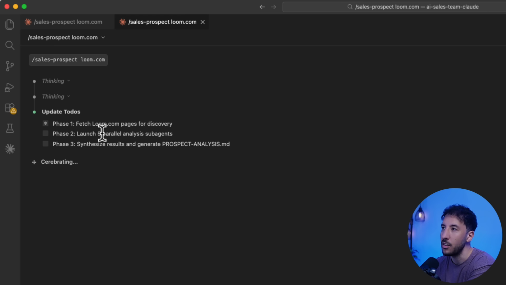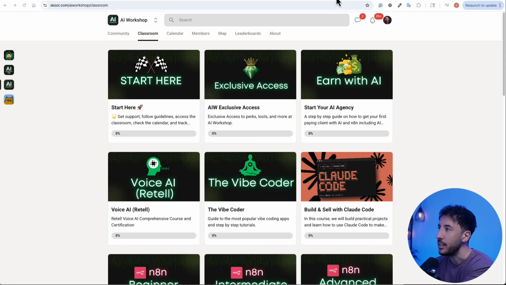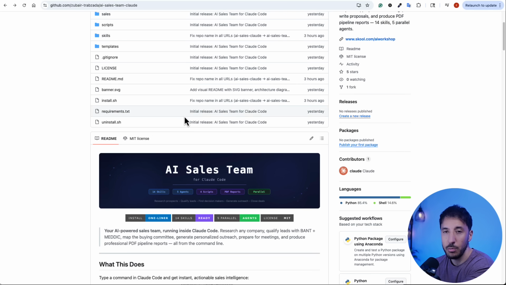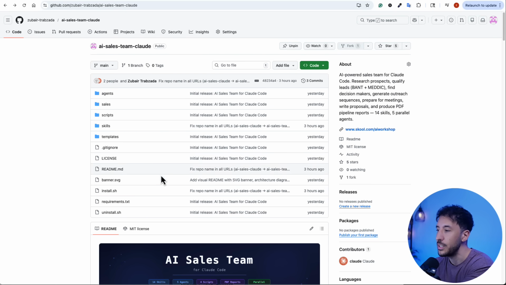based on the skills that are inside the instructions on this GitHub repo right here. So again, this is available for you completely for free. I'm going to show you how to install this in a little bit.